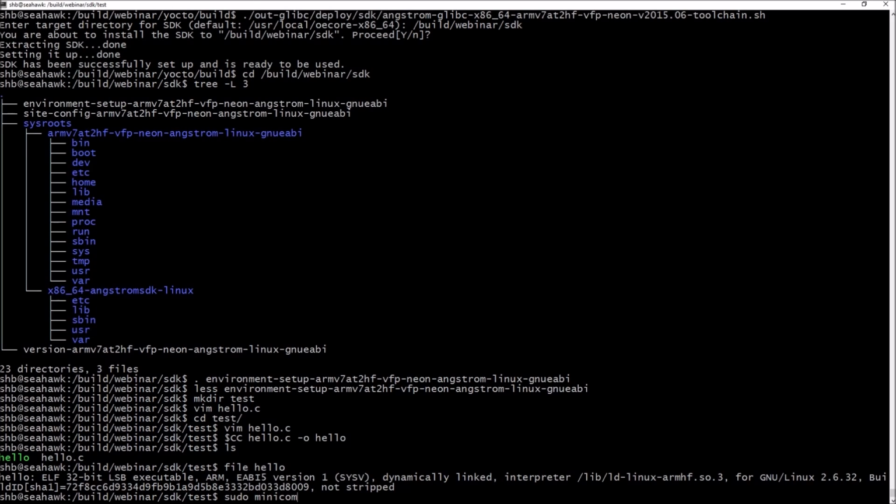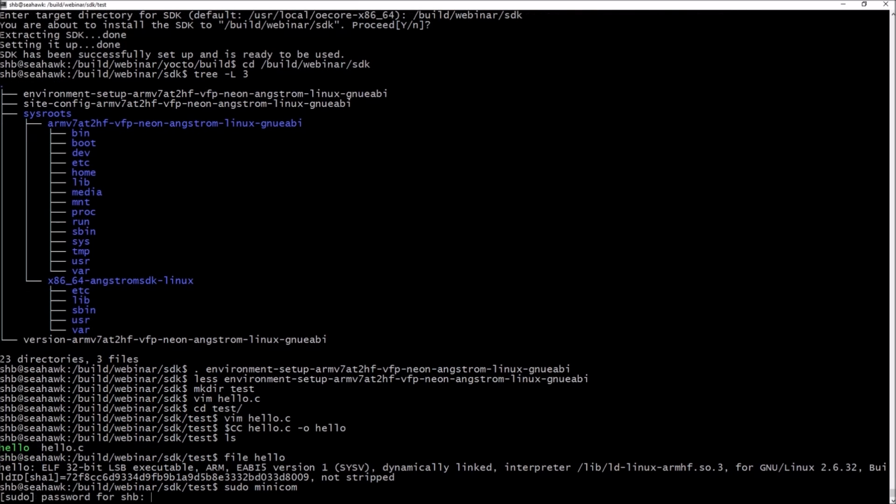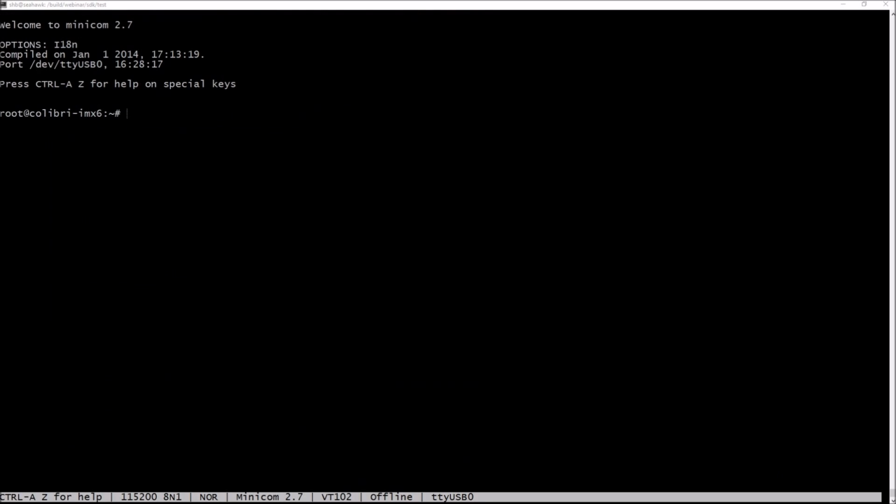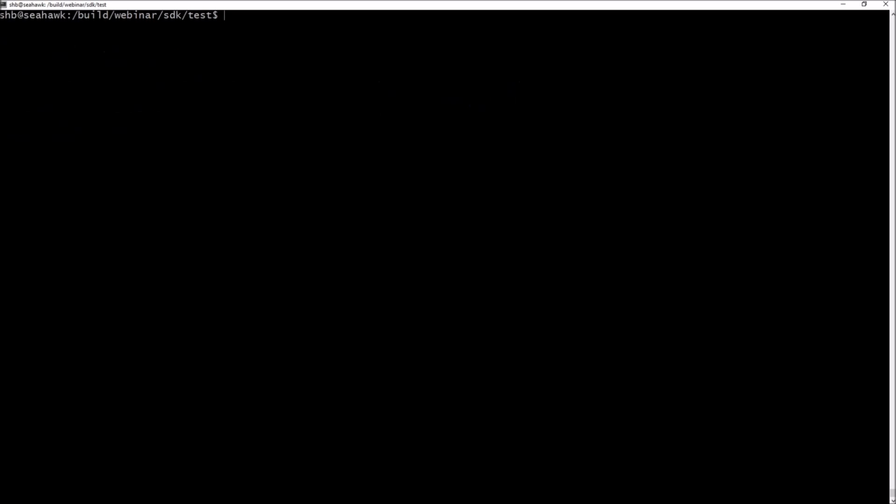And now we'll transfer that binary to our target. And I'm going to switch back now to the console on the target, and we're going to run the application on our Colibri iMX6 with our newly flashed image. And there we have it, Hello World. We can cheer now.